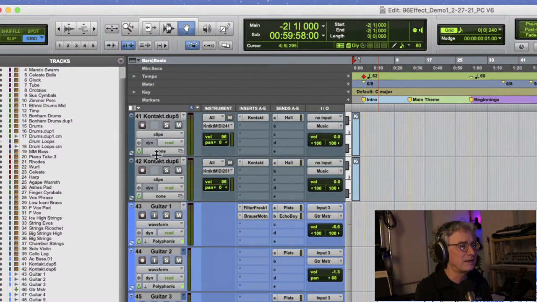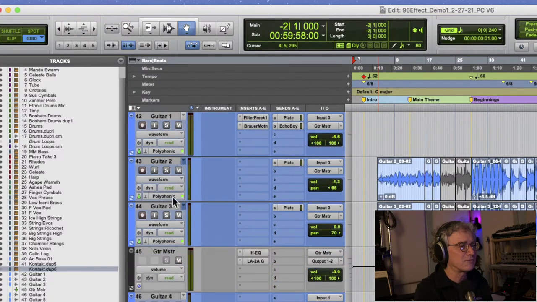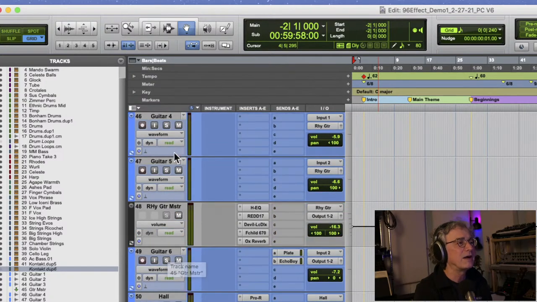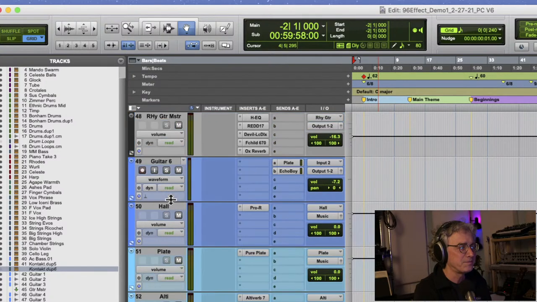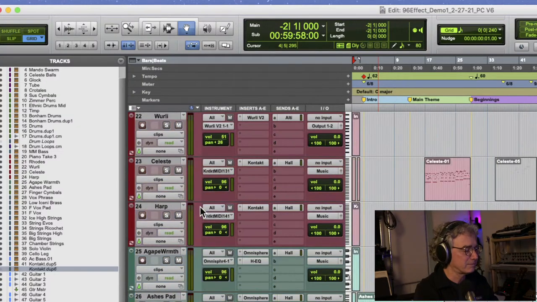And then I've got an instrument here, which I don't need to see. And then I've got a couple of tracks for my guitar, and then I've got a master track for my guitar. Oh, I've got two more guitars. And then below that, I've got some effects: hall, plate reverb, Altiverb, and let me zoom out again.